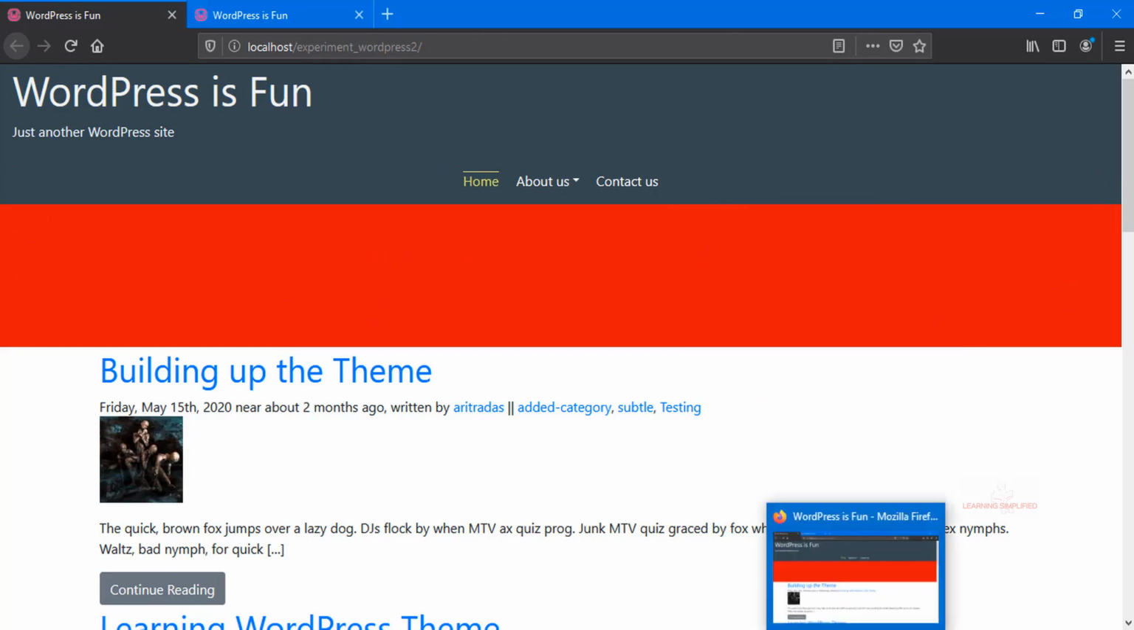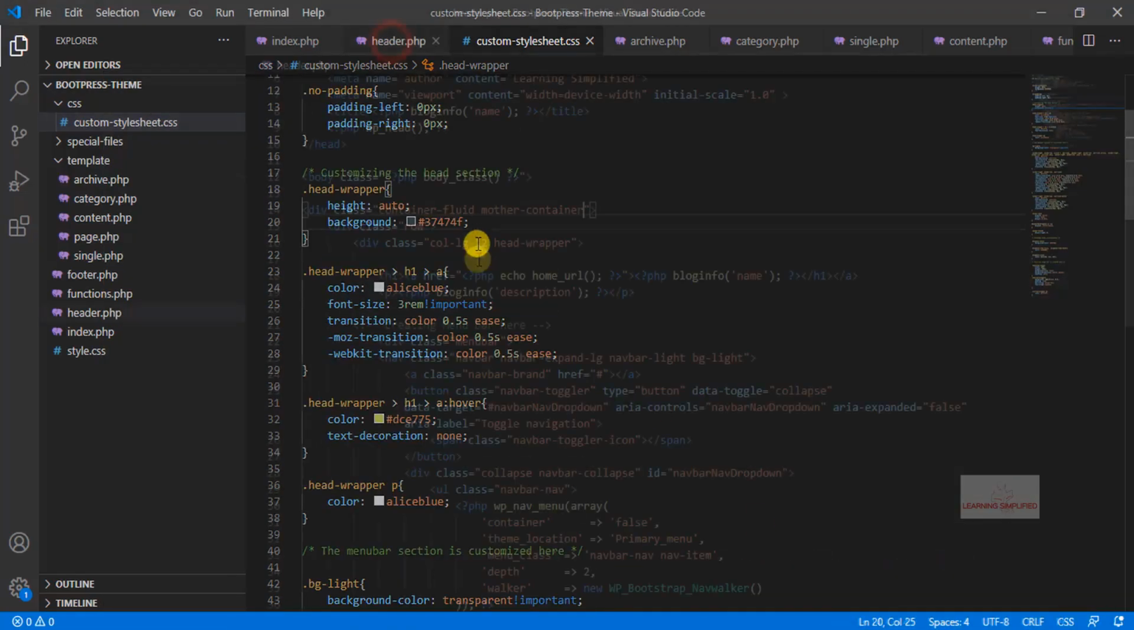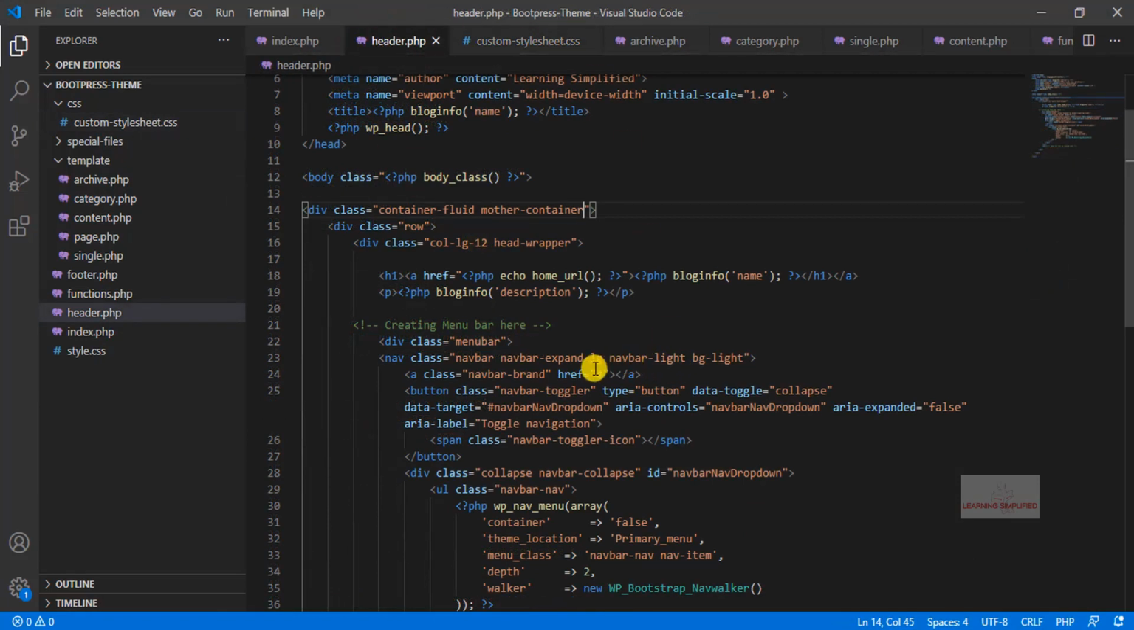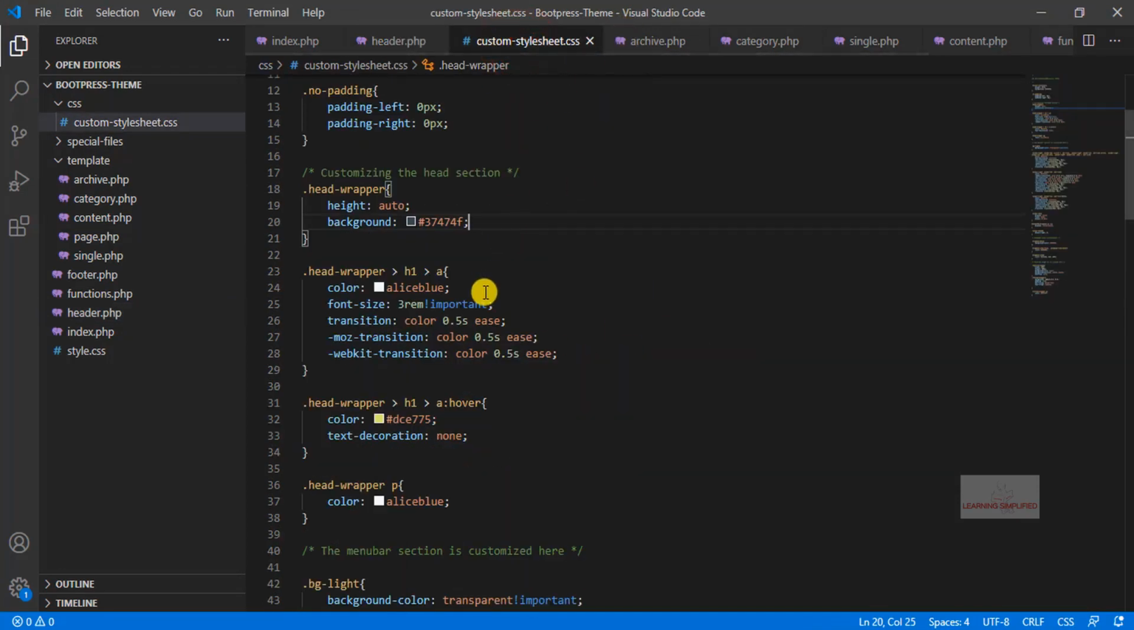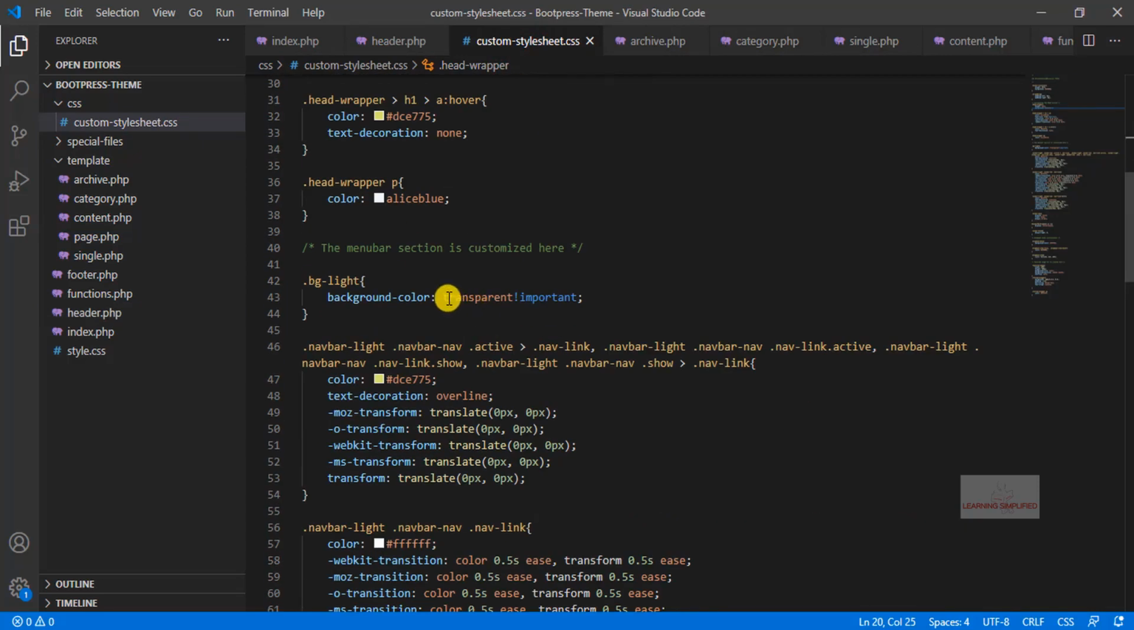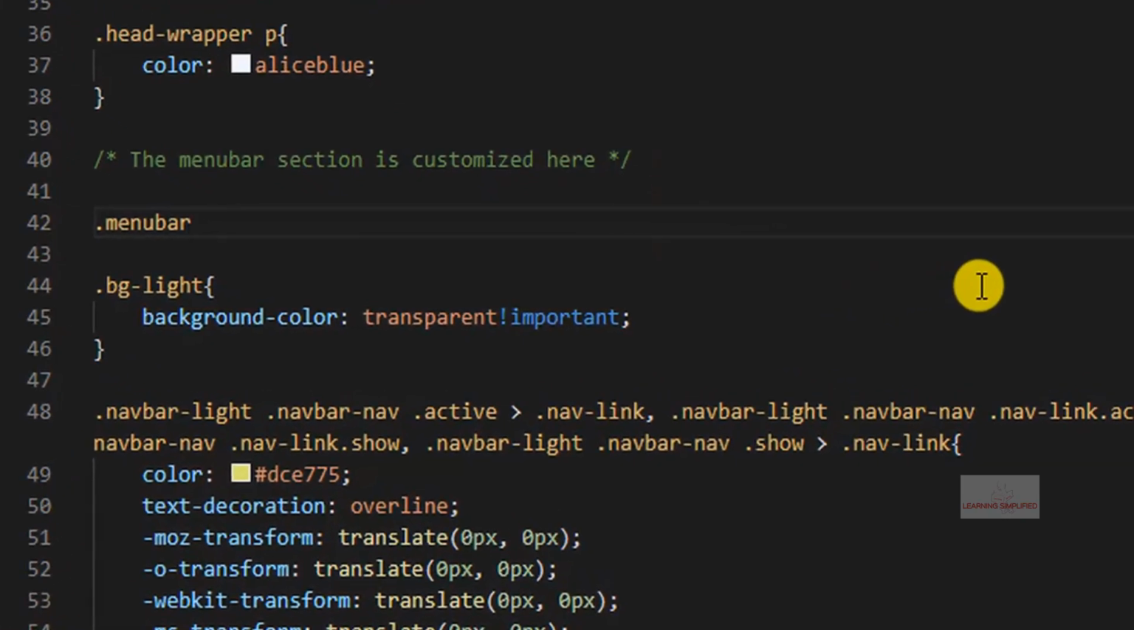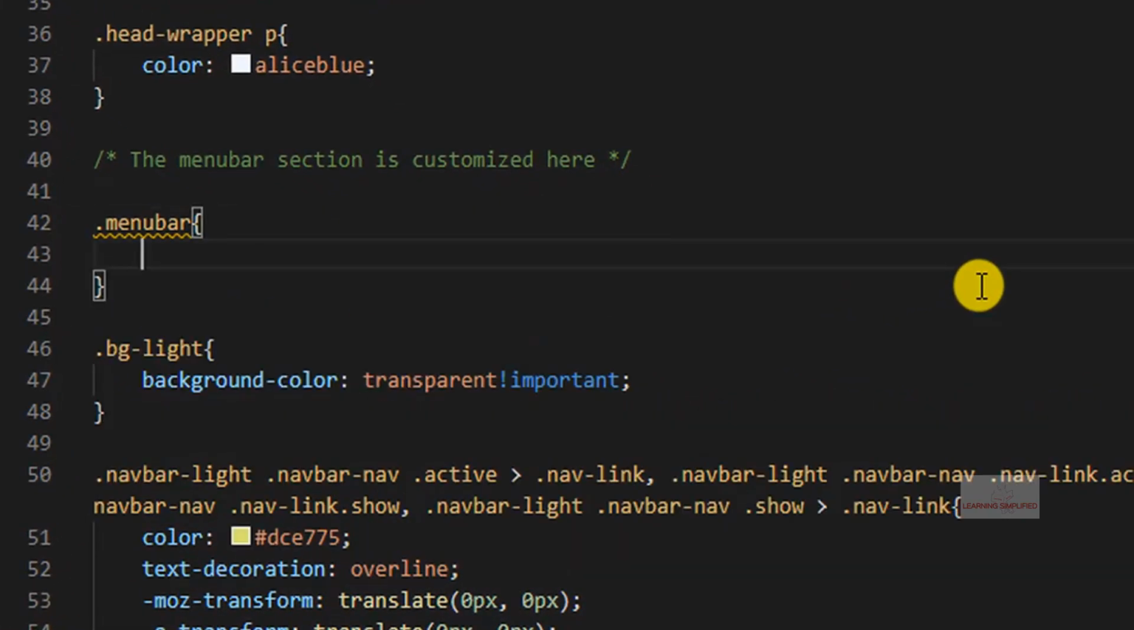In that respect, the very first thing that we are going to do, if we head back to this header.php, we can see that there goes the class name menu bar, which has never been created in our custom style sheet.css. So this is the next thing that we are about to do. We will be creating a class known as menu bar.